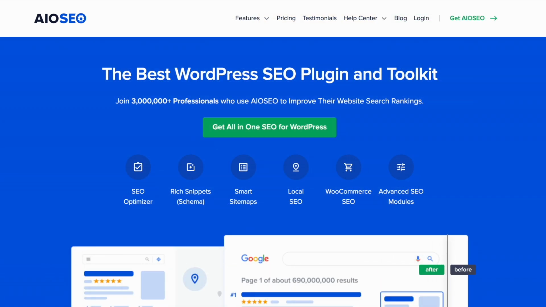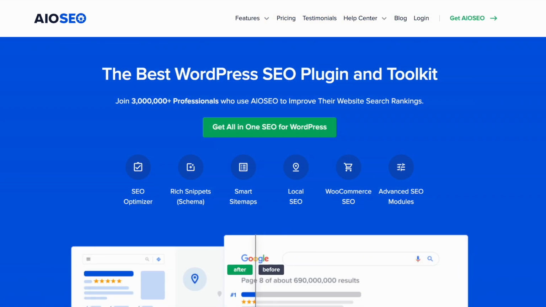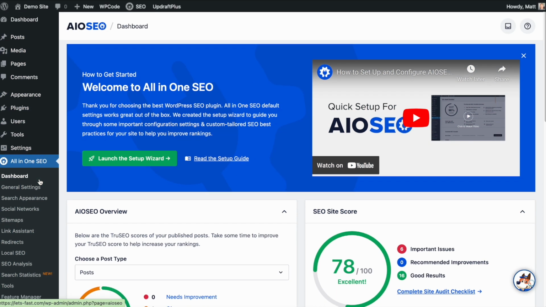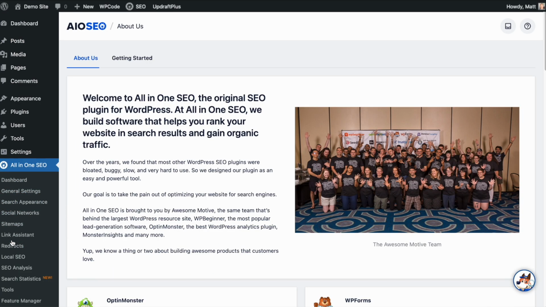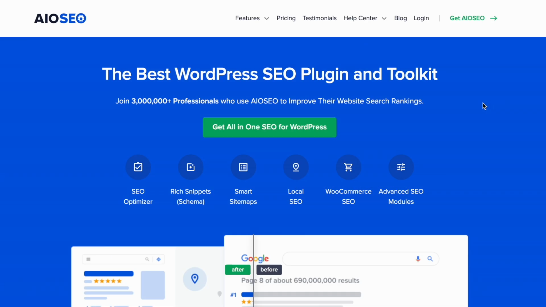The first and biggest mistake that people make is not using an SEO plugin. And if you're going to use an SEO plugin, the original is still the best, All-in-One SEO. AIOSEO has an entire team behind it, constantly rolling out new features. So with that in mind, let me show you how to install All-in-One SEO.